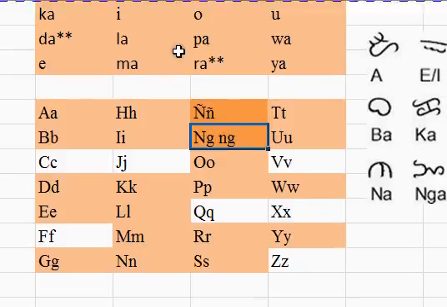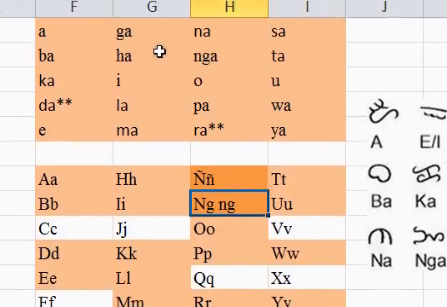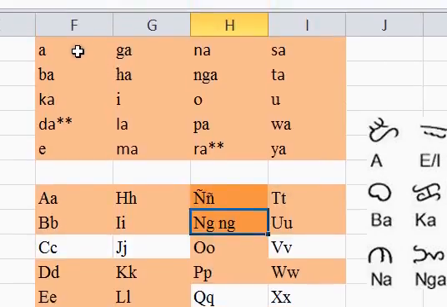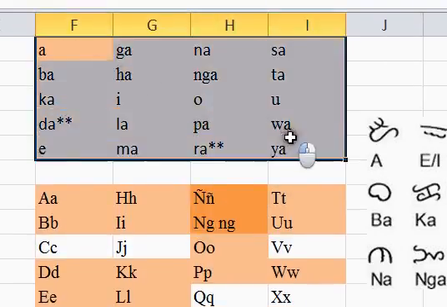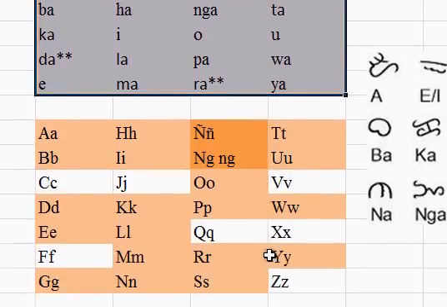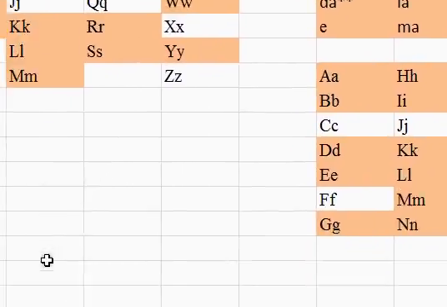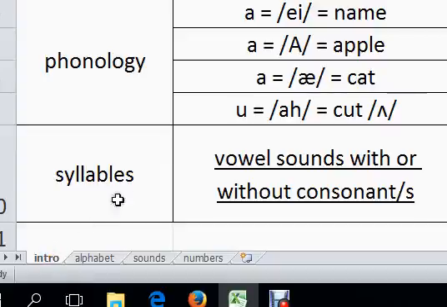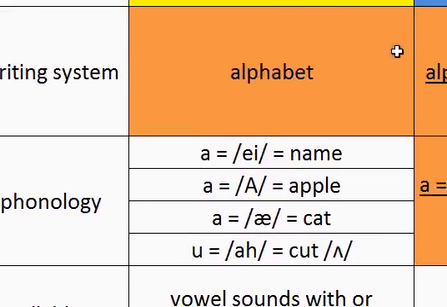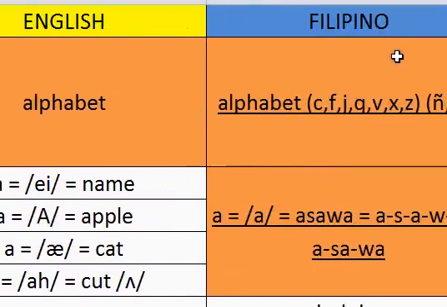If we're going to sound out English words, I might use two renditions for the Philippines. If the first won't do, I'll be using the new system. I'll be explaining that later on. So let's continue. That's it for the writing system of Filipino and English.